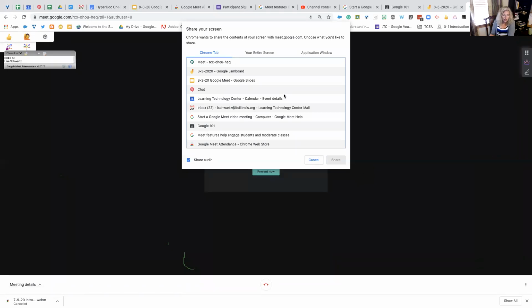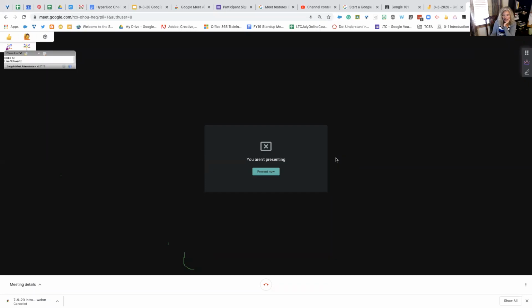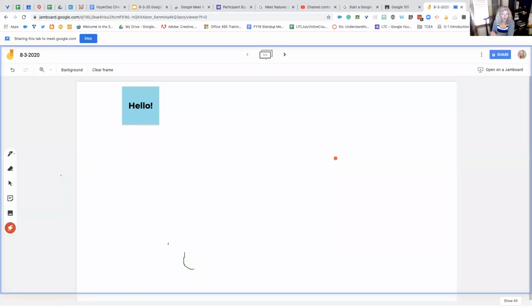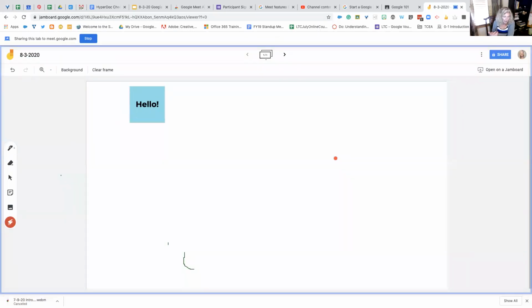And so it's saying, when I present here from my Google Meet, it's asking to share my screen. What do I want to share? Do I want to share just a tab? Do I want to share my entire screen or my application window? So let me go ahead and just do this tab. So it's doing my Google Jamboard and I hit share. You can see what's on my screen, just like how I'm sharing in the Zoom.